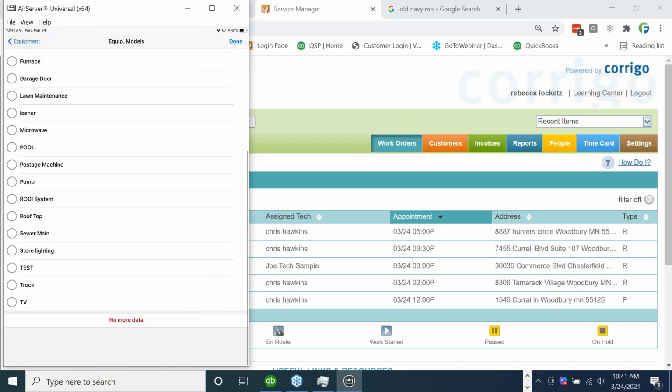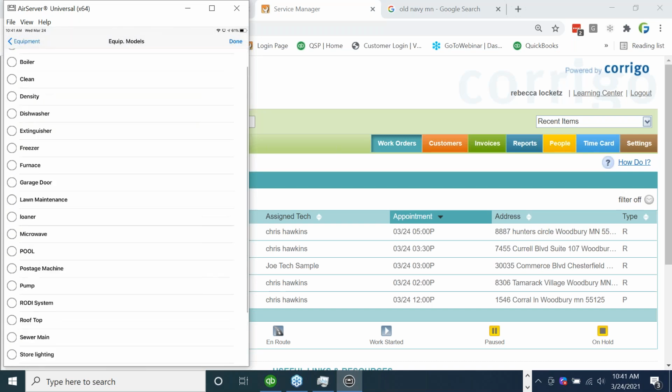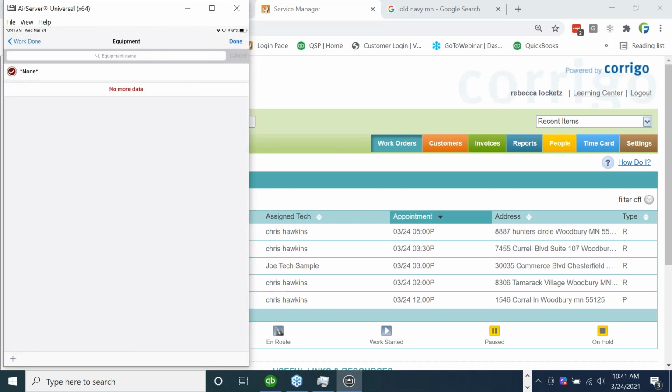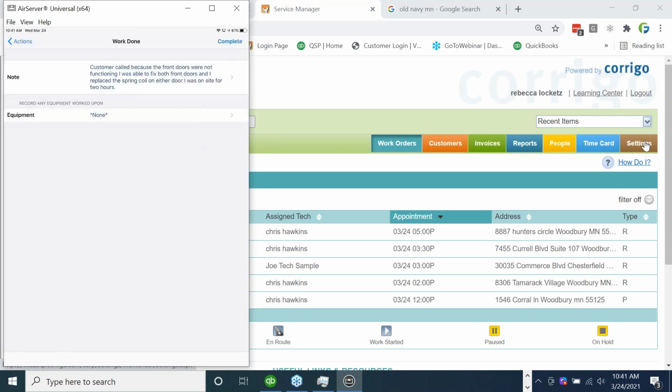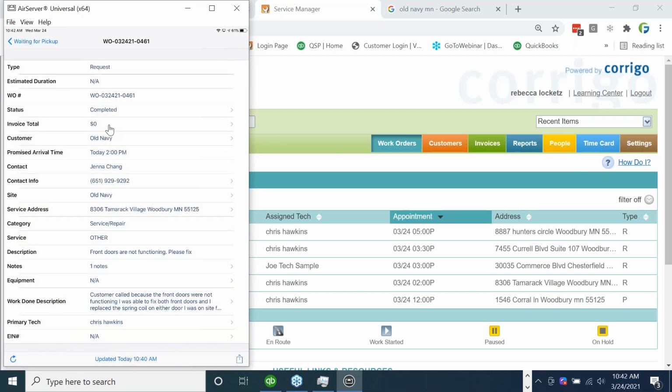It doesn't look like I've got doors here as a piece of equipment. But you could add those doors if you needed to. You would do that through the settings, and then you would make doors a piece of equipment, so that way the technician could select it and then add any attributes they needed to add. I'm going to hit done and complete. So now I'm going to go ahead and move on to my next job.